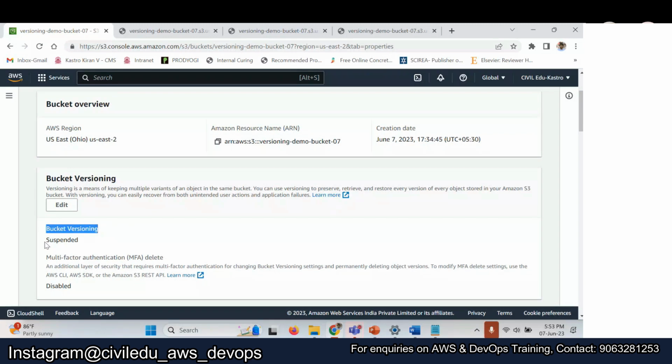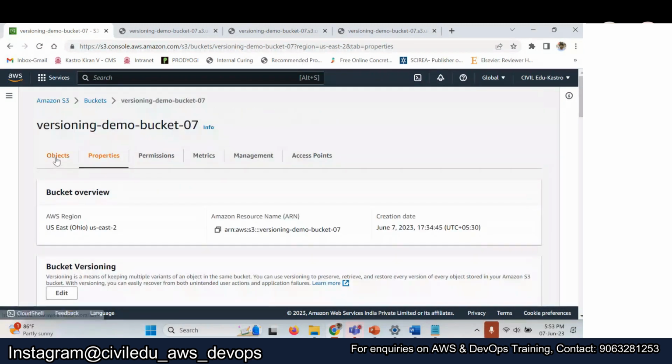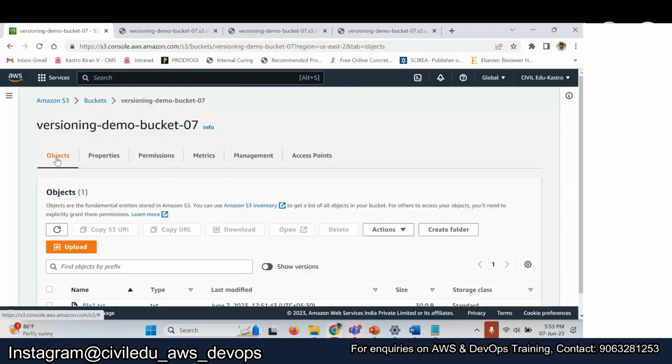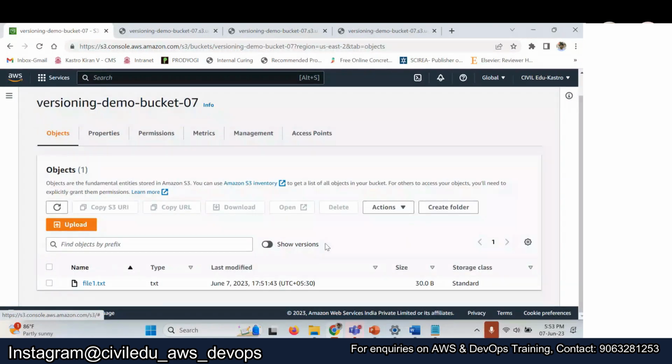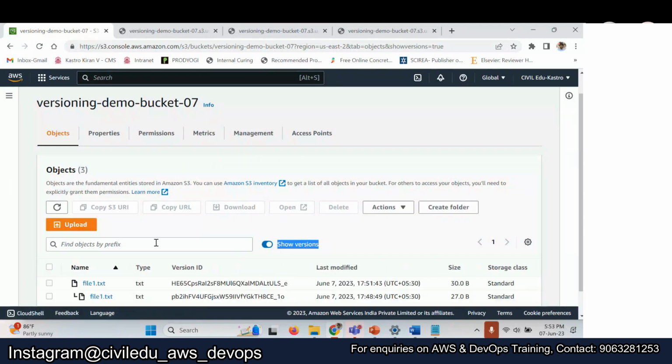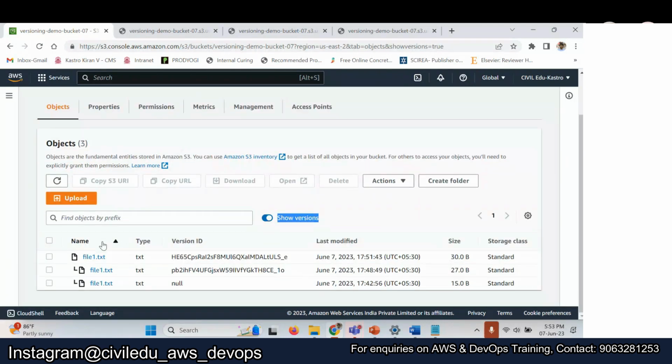You can see bucket versioning. What is the status? It is suspended. Okay, it is suspended. Right. So let me go to the objects. Even though you have suspended the versioning, you will see the show versions toggle bar. Why? Because you have the versions of the same file. Since you have the versions of the same file, you will still see the show versions toggle bar, and you will still be able to access the previous versions.